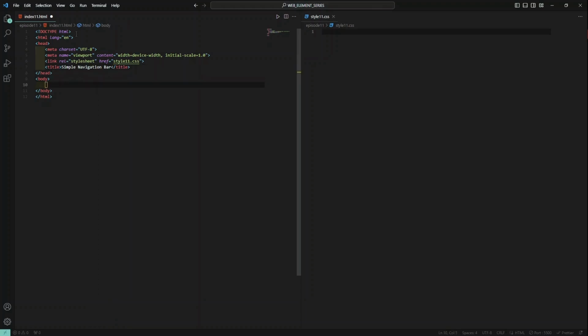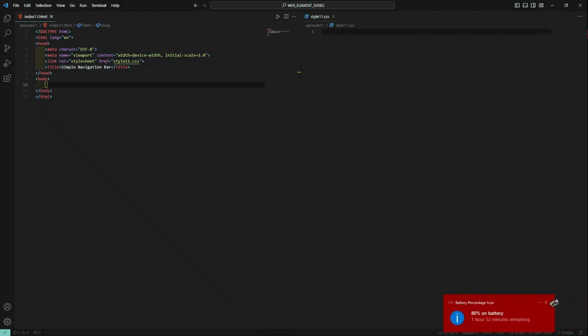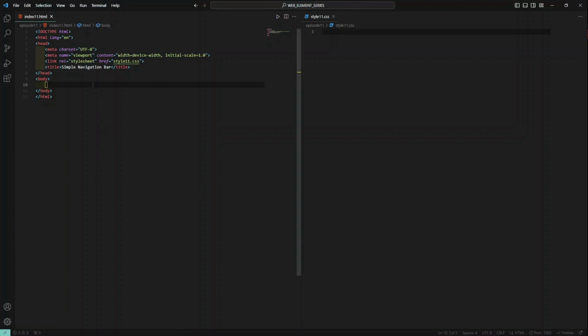I would also first save it and open it there. Okay, I'll just restart it. And as you can see, this is straight ahead opening the simple navigation bar. So now we can work further.